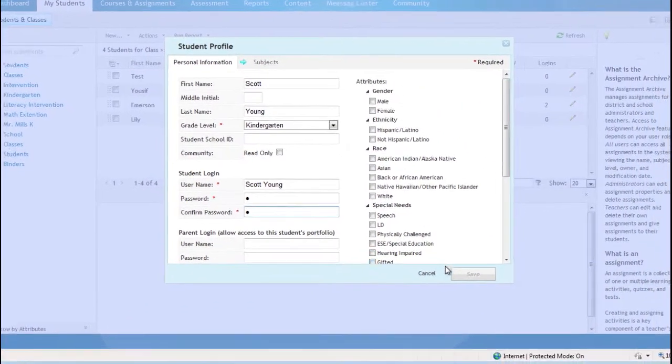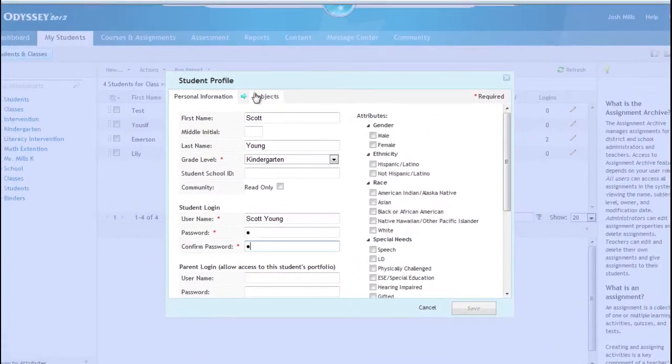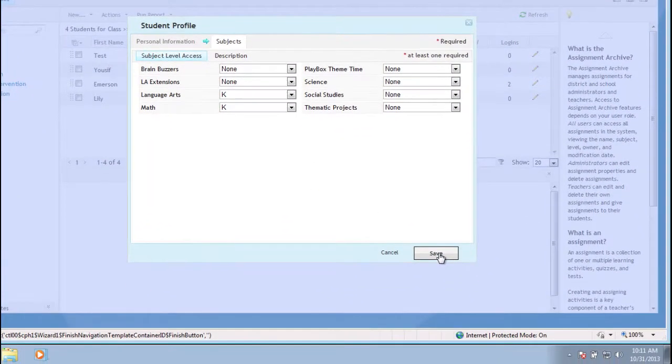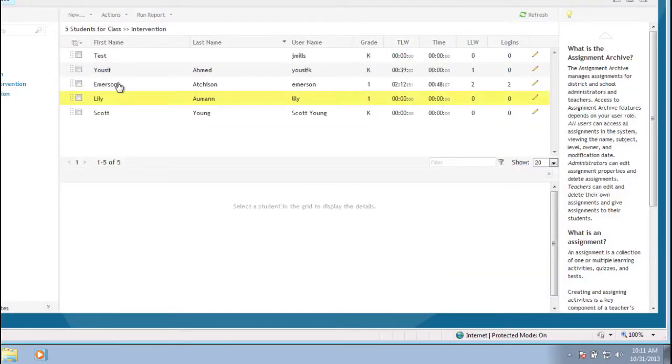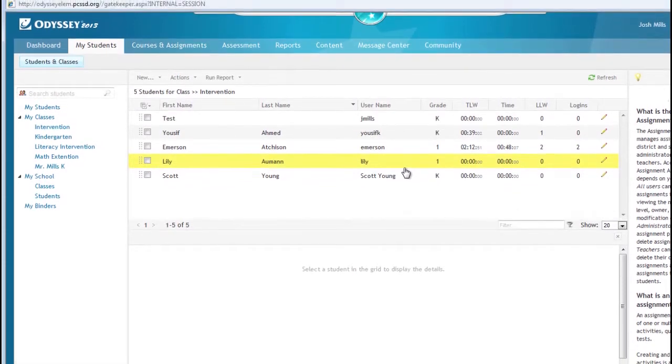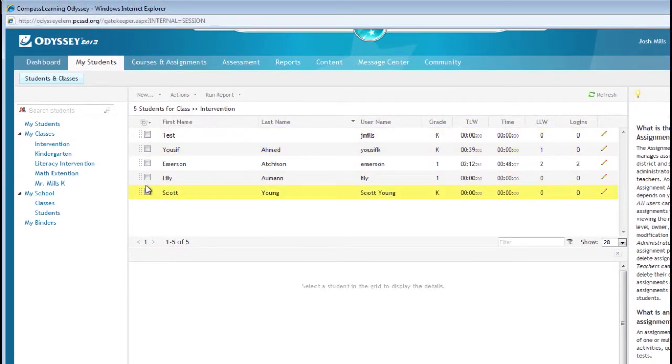And then, oh, remember I can't click save yet. I've got to go over to subjects. Make sure I don't want to change any subjects, and click save. And there you can see Scott has been added into my intervention class. Alright guys, so that's how we add students into classes and create our classes.